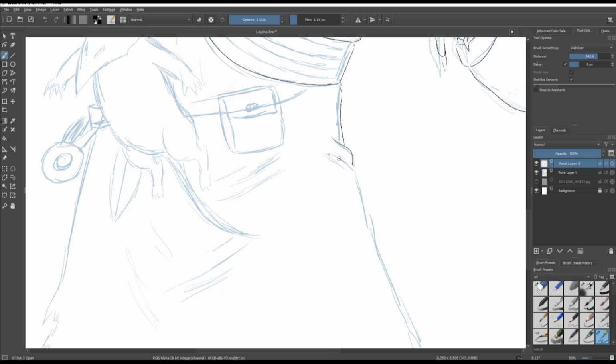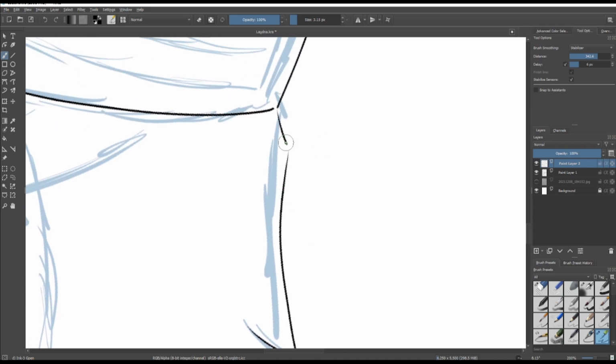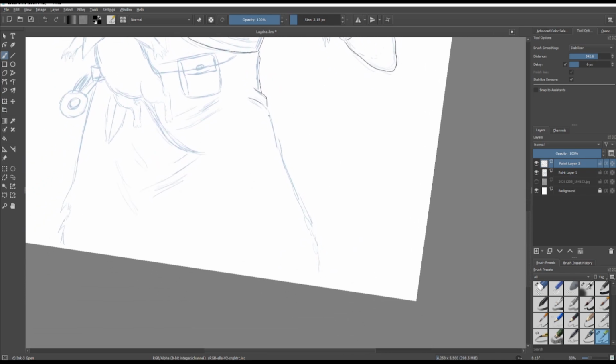And hopefully I get faster with Storyboard Pro. I'm very fast when it comes to doing boards on Krita. Not so much Storyboard Pro, because I'm still getting used to the program. But I'm getting there, I'm catching up. The more I use it, the better I'll be with it.